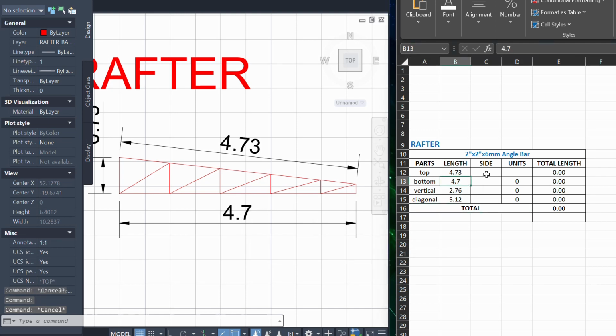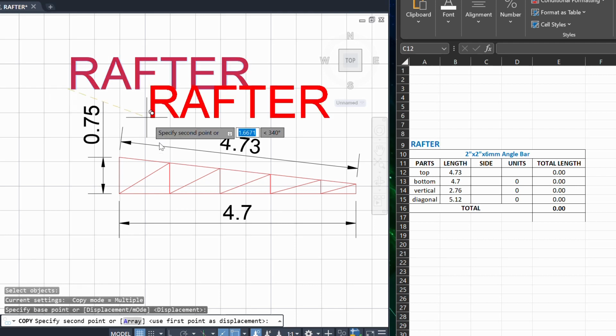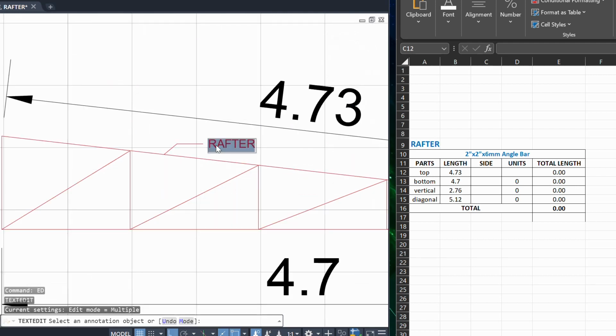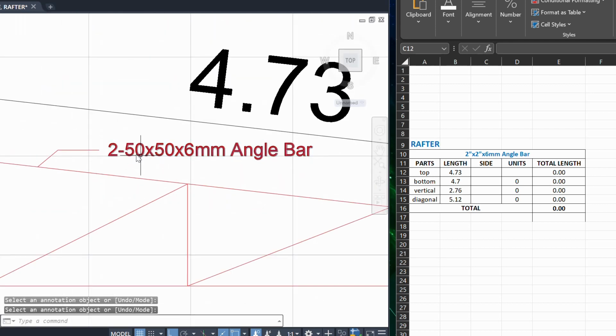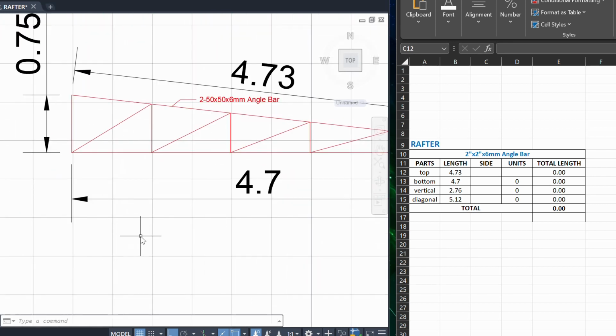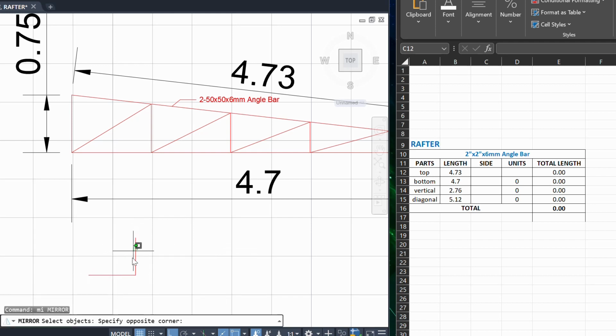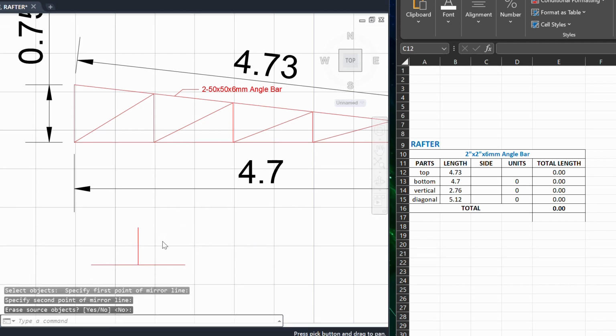So we have now the length, the side. So what do you mean by the side? Let me show you how it's in the plan. If the plan shows like this, 50x50x6mm angle bar. So if it shows like this, so meaning this is two sides. So the two angle bars is joined together like this, it's welded like this. I hope you can imagine.